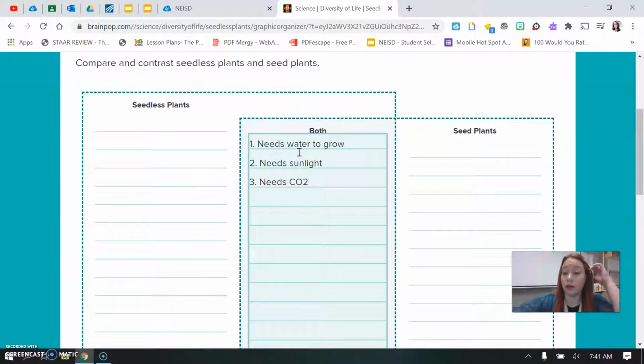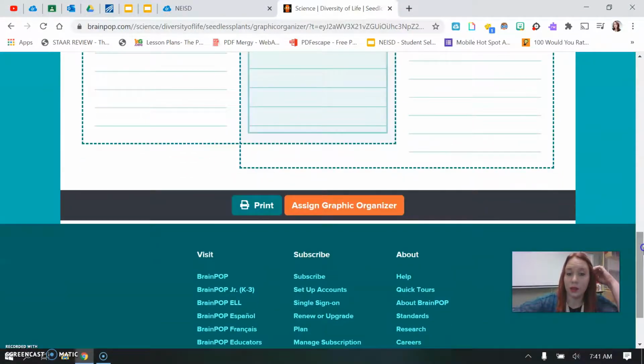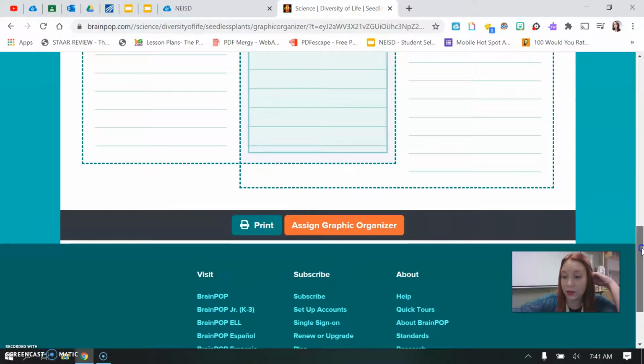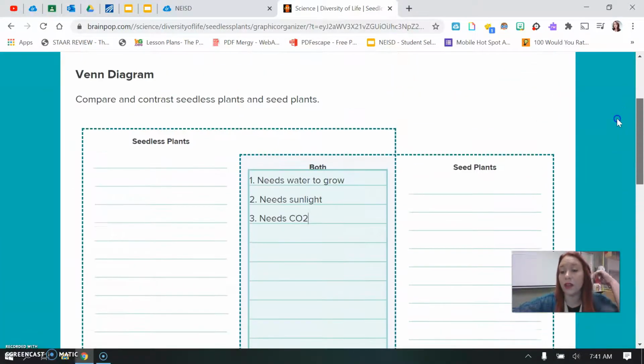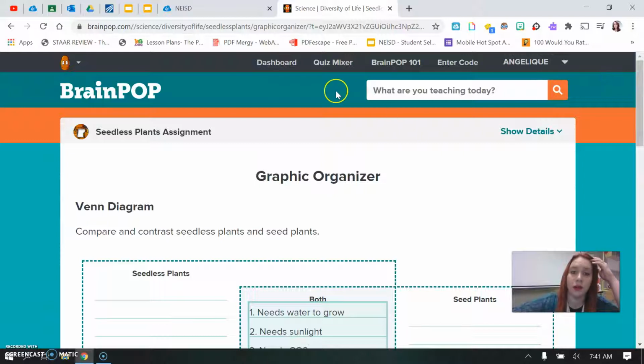So go through your graphic organizer, fill it out as much as you can. Once you're done, at the bottom of yours is going to have an option to save it. You're going to need to save, and then we'll have an option to submit to teacher. So you're going to save first and then submit to teacher. That's very important, or else I won't get your work.